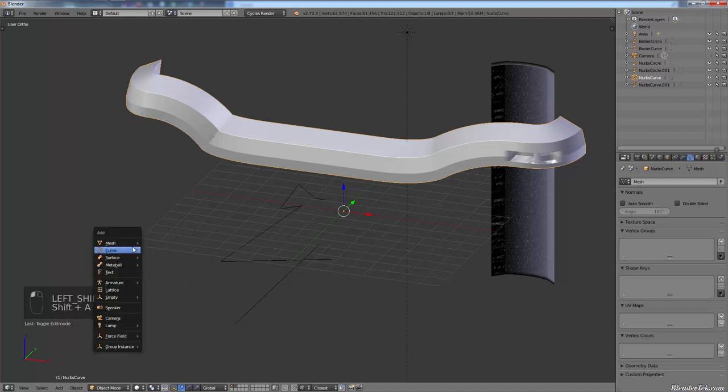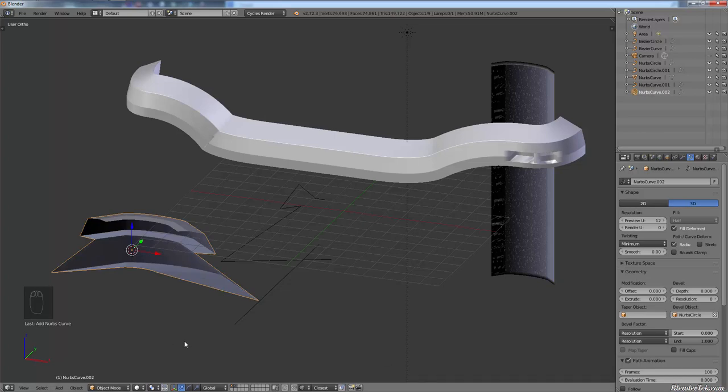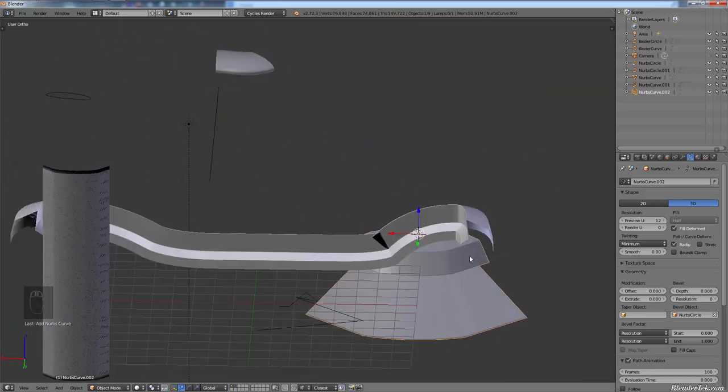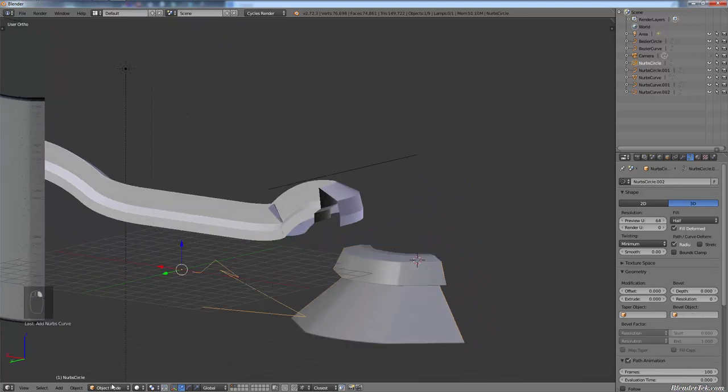So let's add in a new NURBS curve. And bevel object is NURBS circle 001. No? NURBS circle, right. So you can see how you can get some really interesting shapes that could be used for some sort of mechanical object. And we could just keep on editing it and keep on playing with it. And you can see how you can get really hard-edged bevels. In my opinion, it's fun to play with. You can get some very interesting shapes.